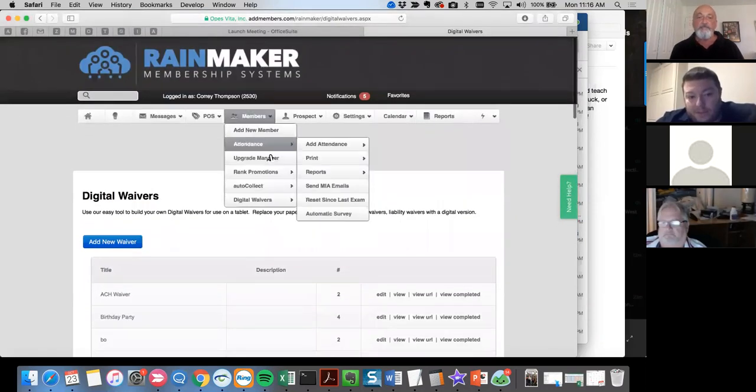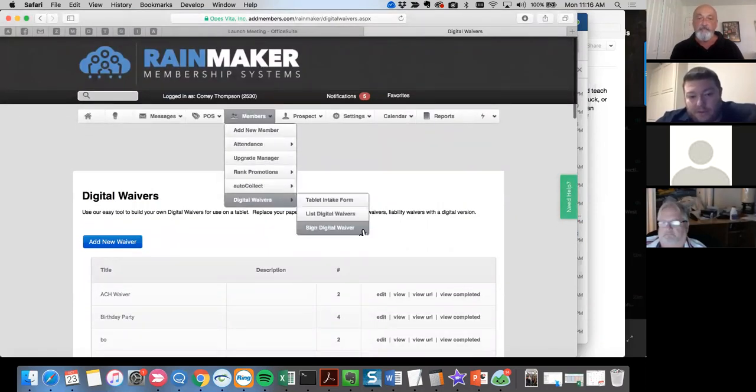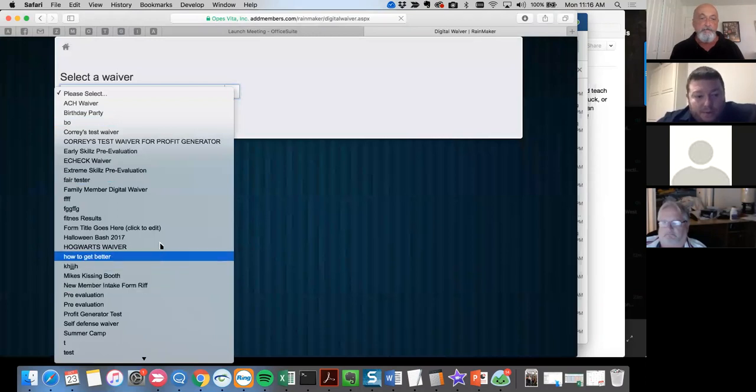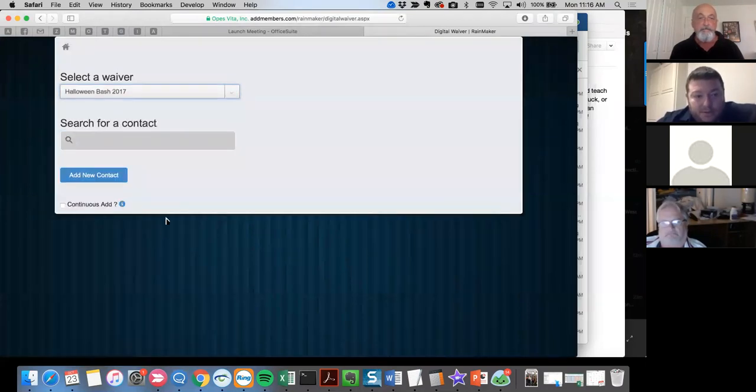To pull it up on my tablet to sign it, instead of list digital waivers, it's sign digital waiver. I select which waiver I'm wanting them to sign. And then if I'm going to have people one after the other filling out this waiver, I'll just click continuous add here. That way, as soon as someone's done filling out the waiver, it'll immediately refresh and be ready for someone else to sign it instead of just going back to the home page.